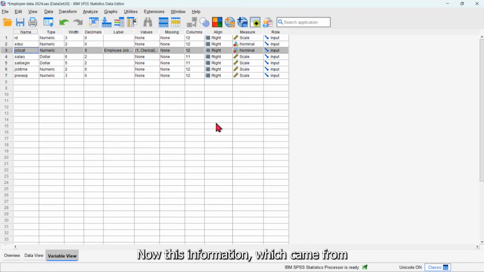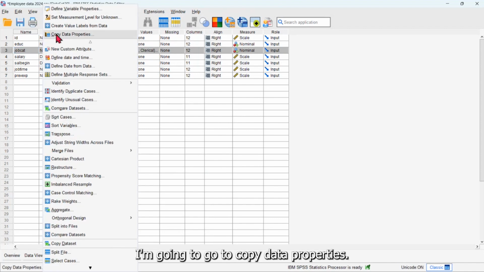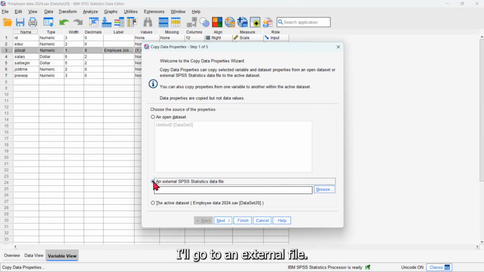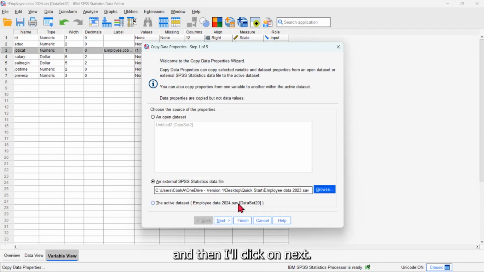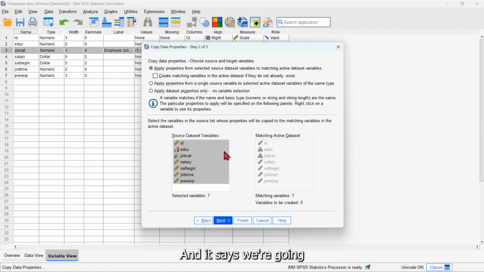Now, this information, which came from an Excel file, is from 2024, but I have a previous SPSS file from 2023 that has all of this information in it. So I'm going to go to Data, and I'm going to go to Copy Data Properties. I'll go to an external file, and I just need to go find that file. Here it is. This is the data from 2023. I'll click on Open, and then I'll click on Next.